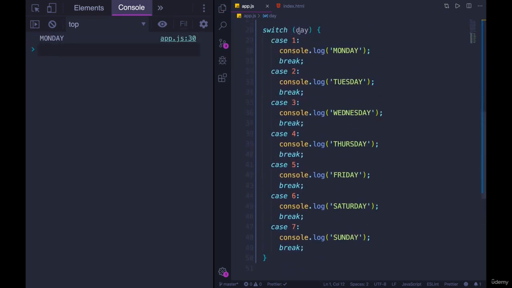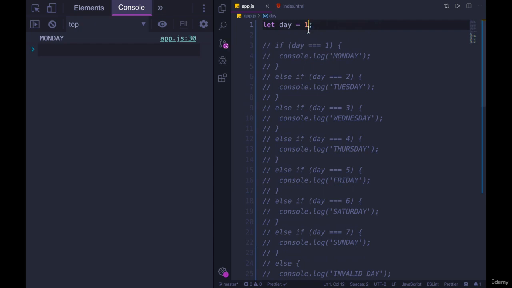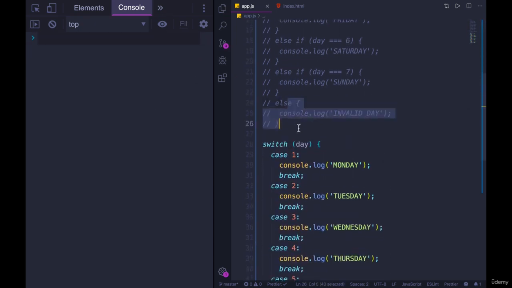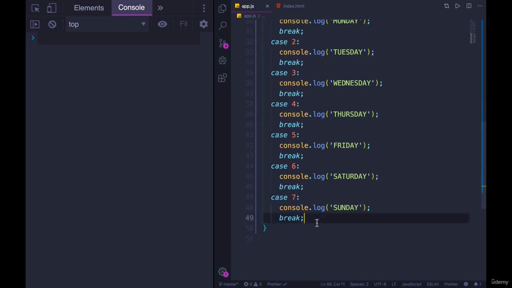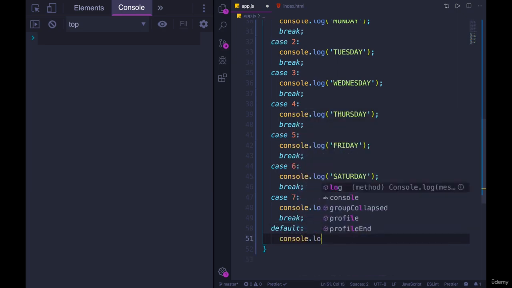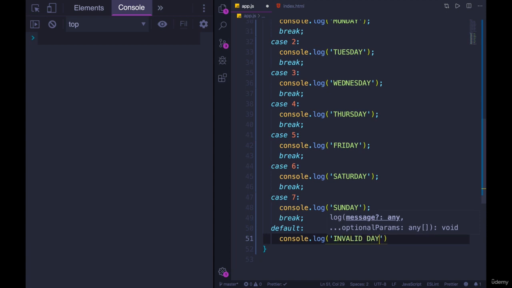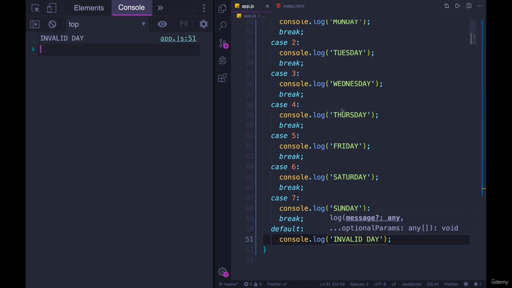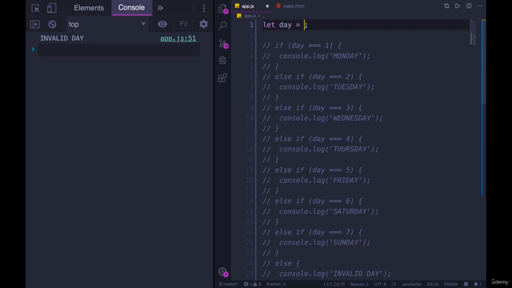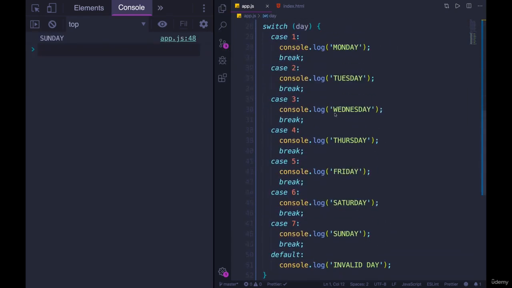We still don't have our fallback. So if we have something like 9, we had that else earlier. We don't have an else. The way we write the equivalent, instead of else, we write default. And default will run at the end. So we would have invalid day. And now we get invalid day. If we have 7, we get Sunday, and it all works.